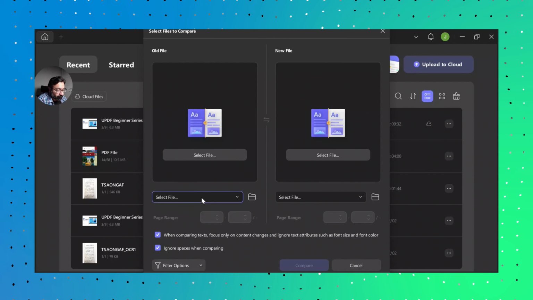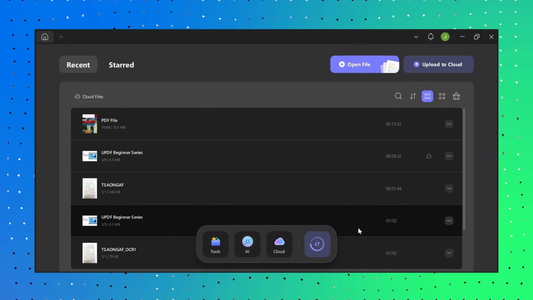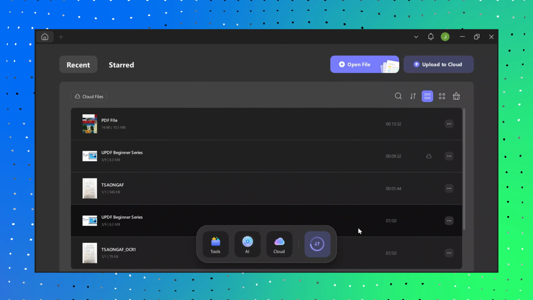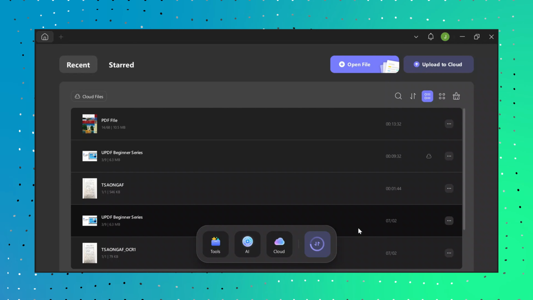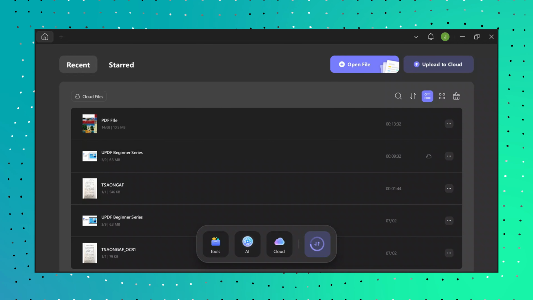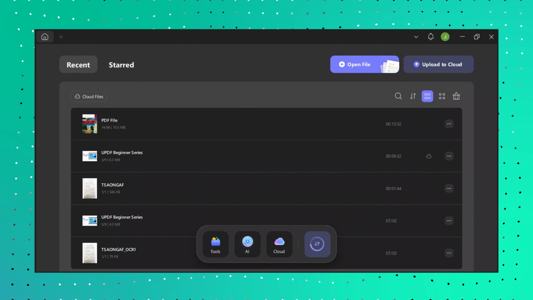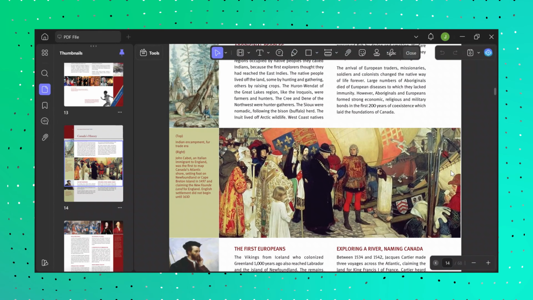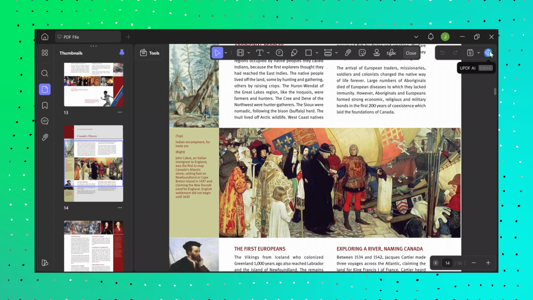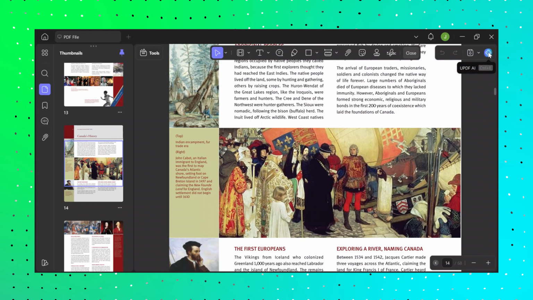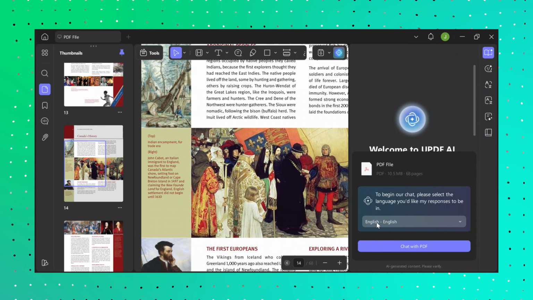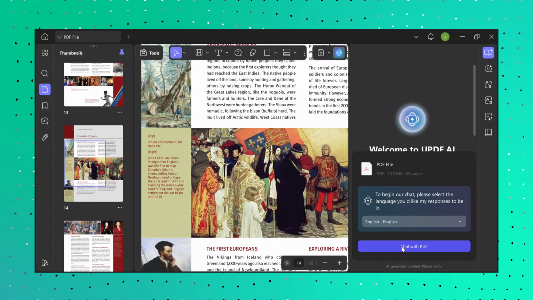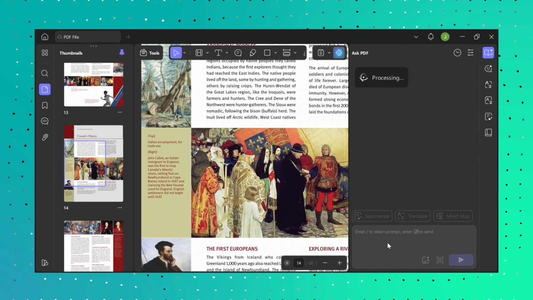And now finally I want to talk about the AI feature in UPDF 2.0, which is powered by ChatGPT and DeepSeek. So this basically allows you to ask questions about your PDF file. So if I open this PDF file right here and then tap on this UPDF AI button here, this will open up this chat box. So here I can also change the language if I want, and then select chat PDF.